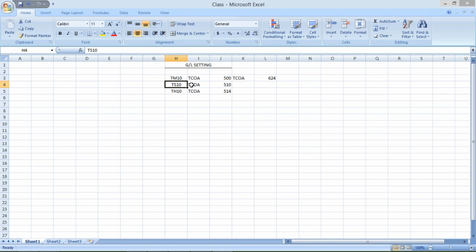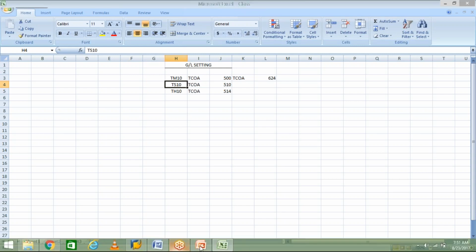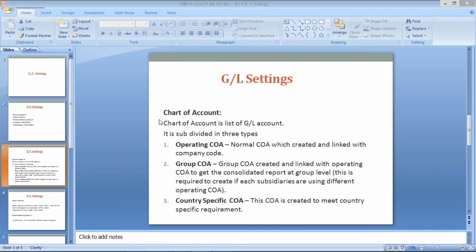The same chart of account we have linked to every company code. But still, here chart of account is divided into three. We have three types of chart of account in SAP: operating chart of account, group chart of account, country specific chart of account. Now guys, till now I haven't seen this concept of group chart of account and country specific chart of account, but still it has been given by SAP somewhere or the other.